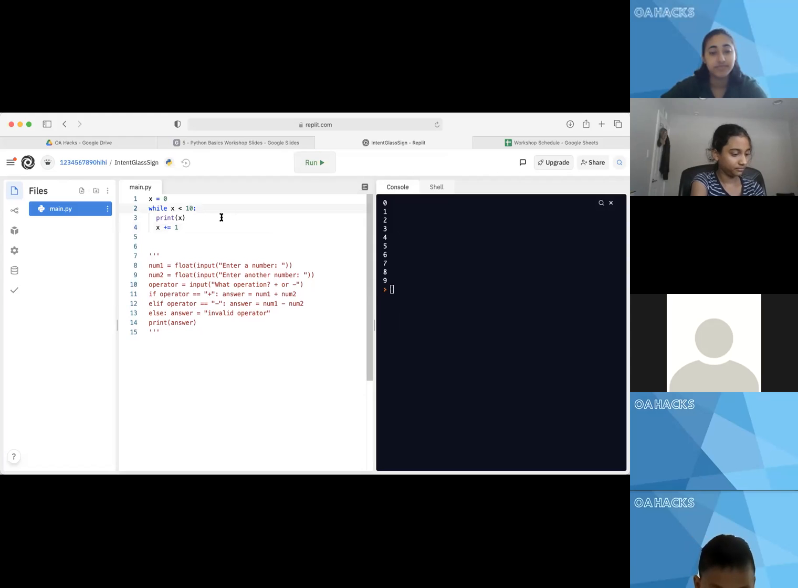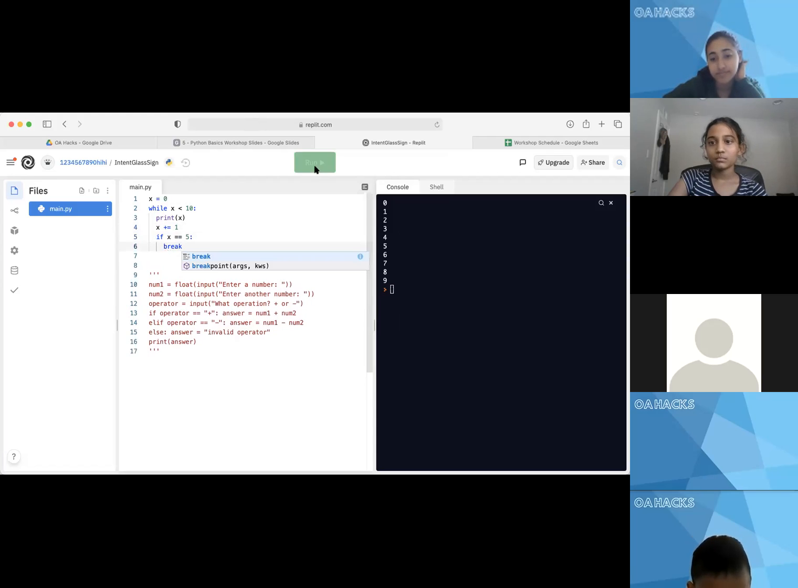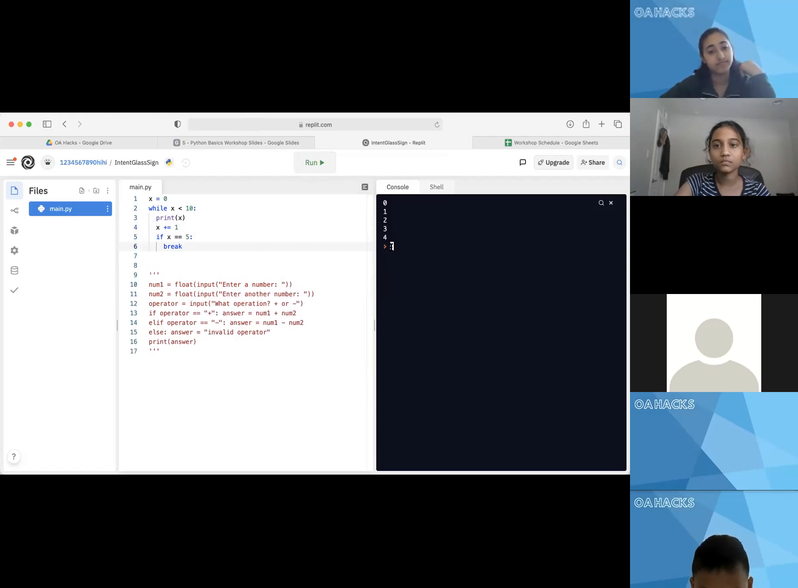Cool. So I'll show the break statement. If x is equal to 5, then I just want to break, right? Very simple. It's going to print out 4, then plus 1, so it's now equal to 5. And if it's equal to 5, then it's going to break. So it doesn't actually print out 5, right?